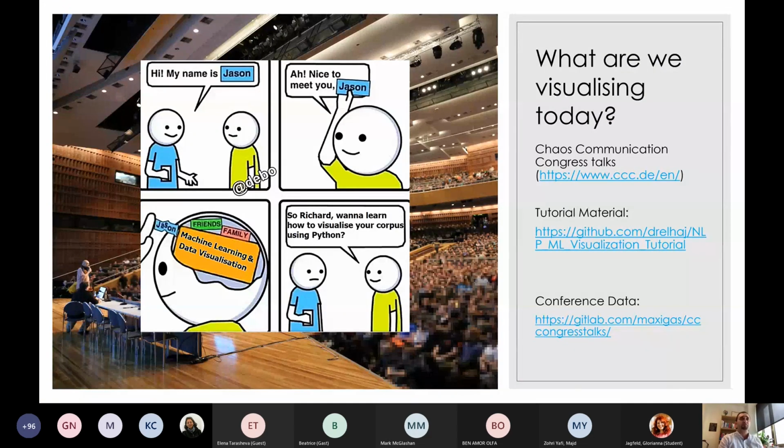So what are we going to visualize today? I've got data from the CCC conference. This data is basically from the 1980s, I think, up until 2019. And it's every abstract that has been submitted to this conference. It's multilingual, so it's English and German. So you'll find a lot of German words in there.